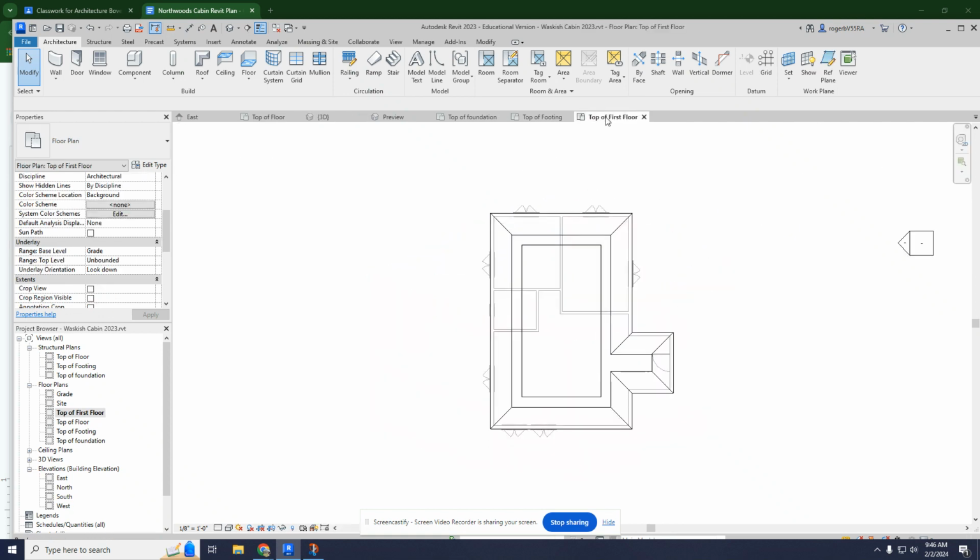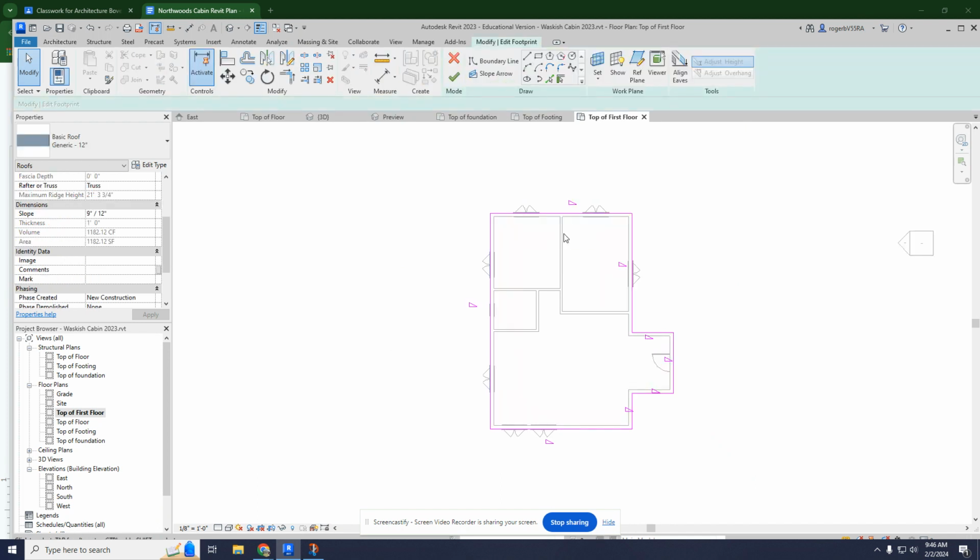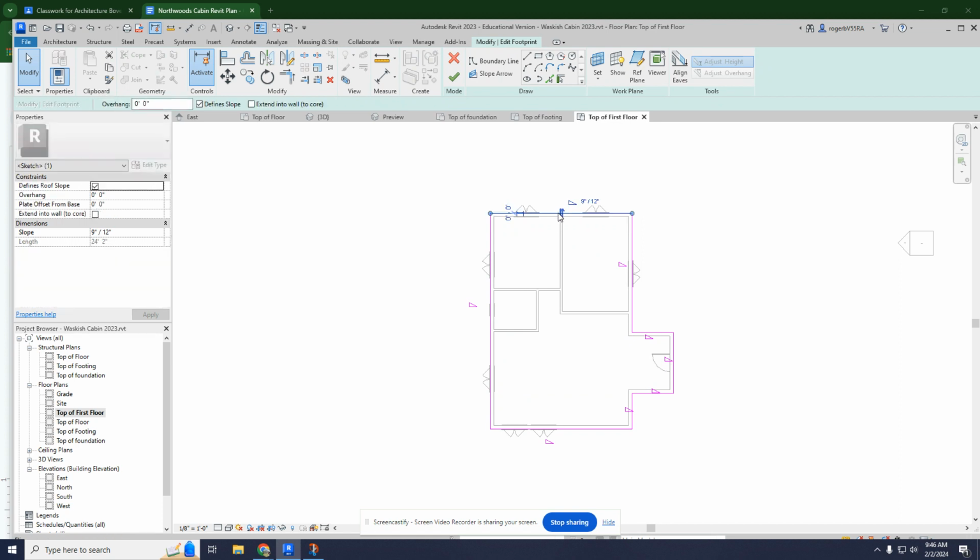So let's go back to this, and we are going to double click on our roof. And a couple things. We're going to select this line. I'm holding down the control key, and I'm going to select those three lines right there. And then I'm going to uncheck defines slope.